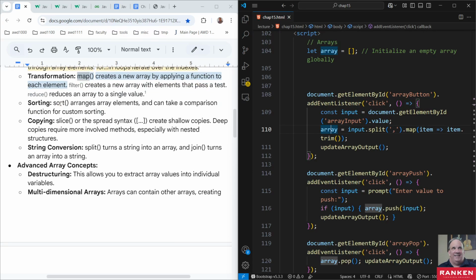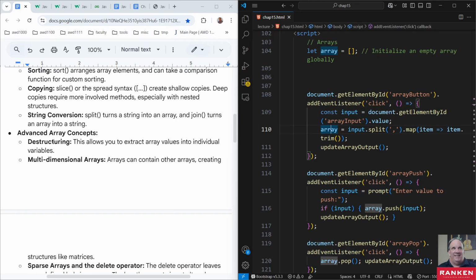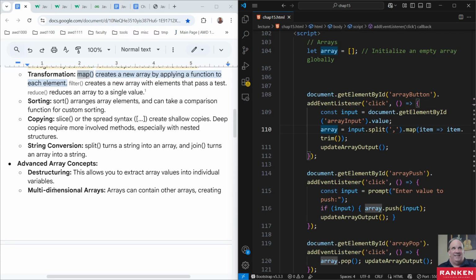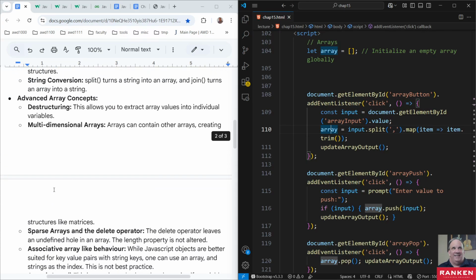Sorting, we looked at sorting, where by default it's going to do it alphabetically. But we can add a separate function to sort it based on the numeric value. And we did high to low. You switch those, we had A minus B, you switch that, and you can do it the opposite way as well. Slice, we took a look at slice. We didn't look at all of these.